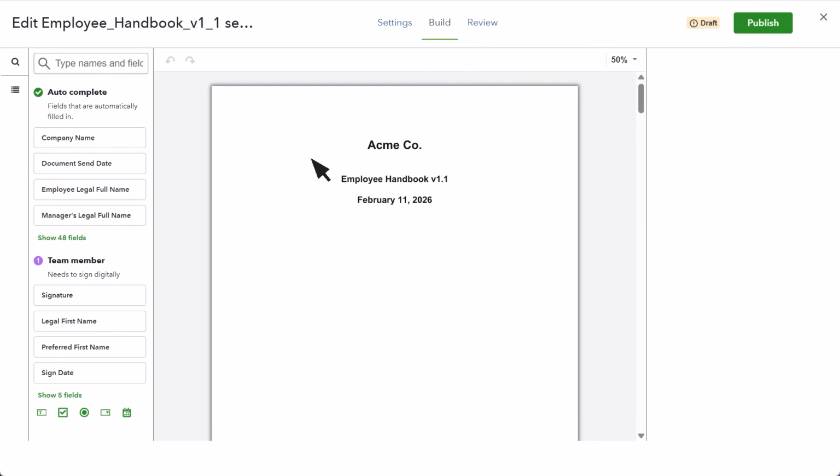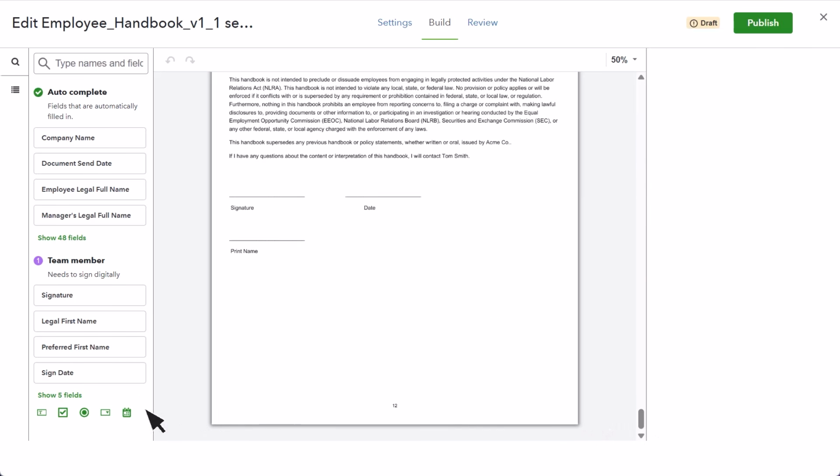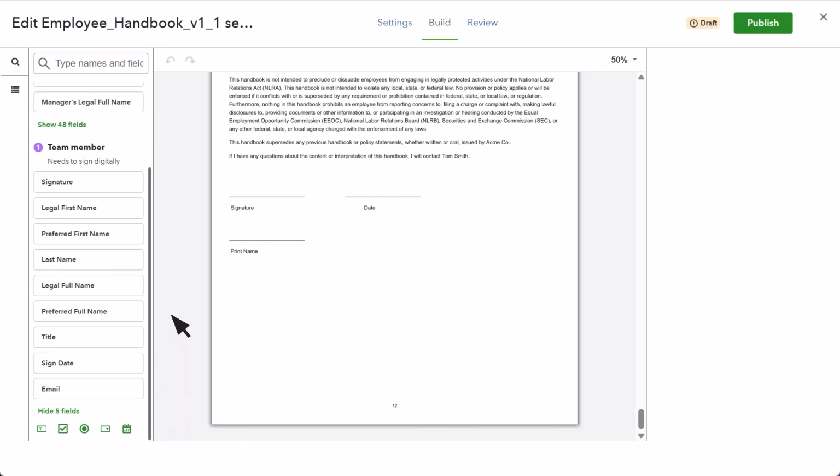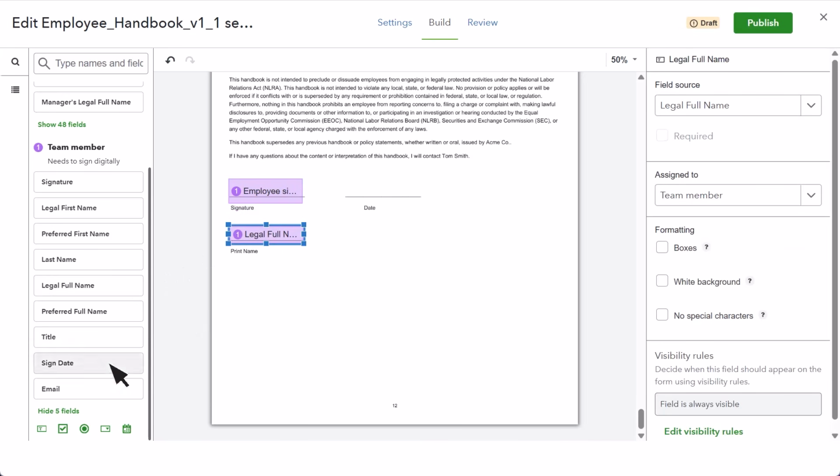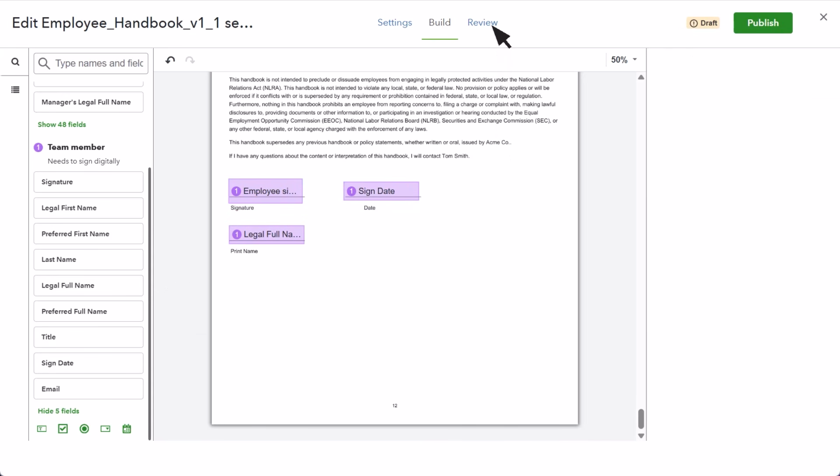Autocomplete pulls data automatically from company and employee profiles, and team member fields wait for the employee to fill them in. Select Show Fields to see every available option. To add a field, select it, then select a spot on the page where it should go and resize as needed. For the handbook acknowledgement, add signature, employee legal full name, and sign date.